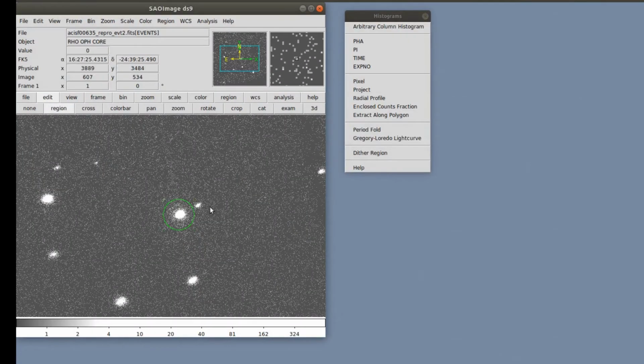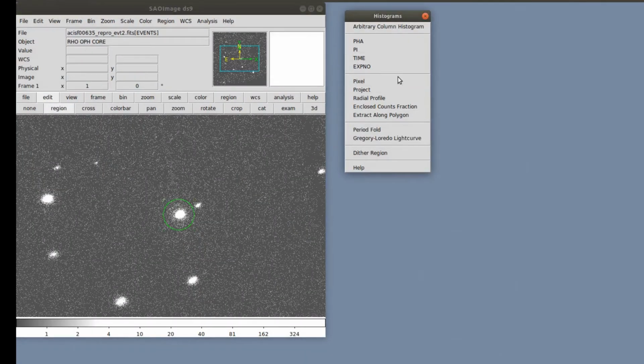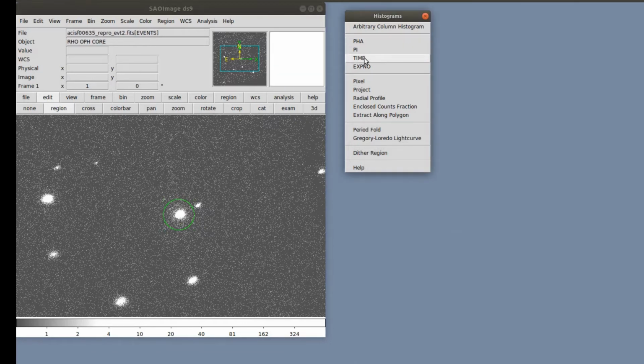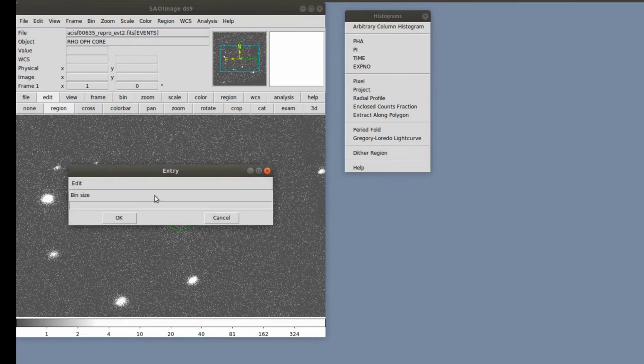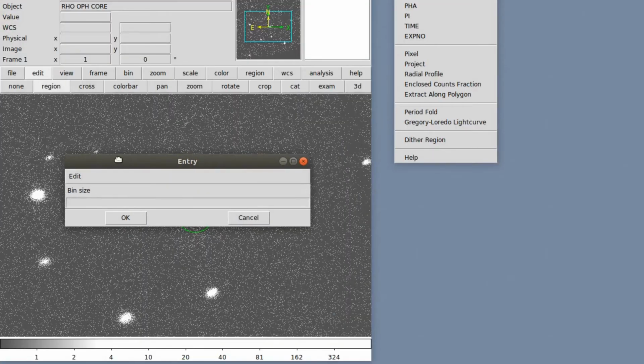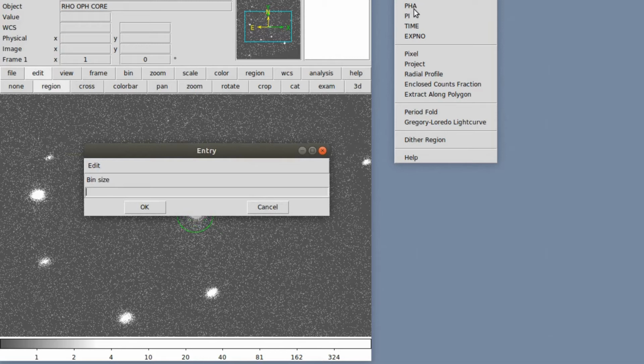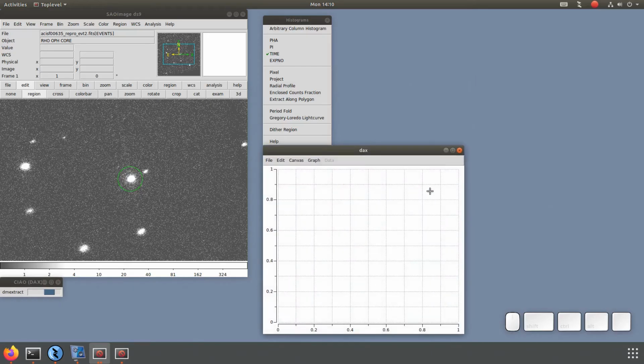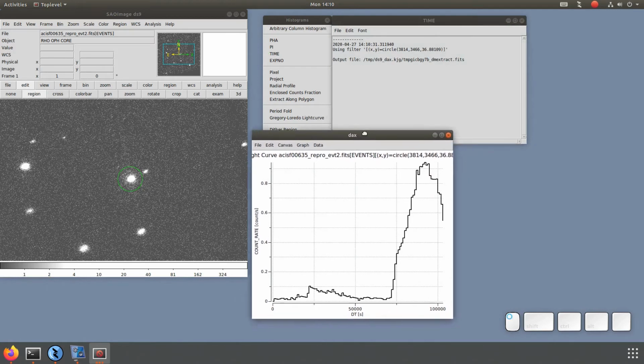Now let's say instead of spectra, I wanted to look at light curves, so I wanted to see the time history of this source. I can select time. It's going to ask me the bin size. These other options assumed a bin size of, I think, 1 and 4 respectively, just because we know what these typically are. Time of observations can vary a lot, so we let the user select the bin size. So I'm going to say 1,000 seconds. And this is the light curve.